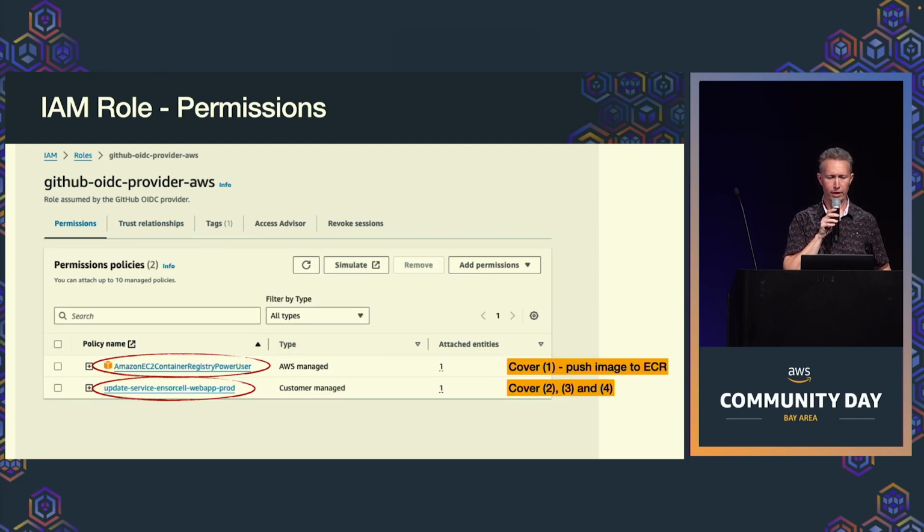And so the role that we have, that will need some set of permissions. And remember, there's 4 things that we want to be able to do. So we can use a managed policy to do step number 1. But to cover steps 2, 3, and 4, we're going to need to write our own policy.